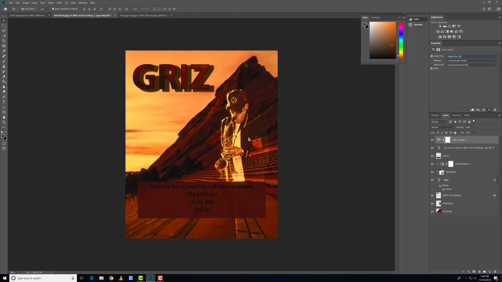And if any of them change your image too much, you can go to the opacity and turn it down, and then you still get that filter, that unified feel, without the drastic color and contrast changes.